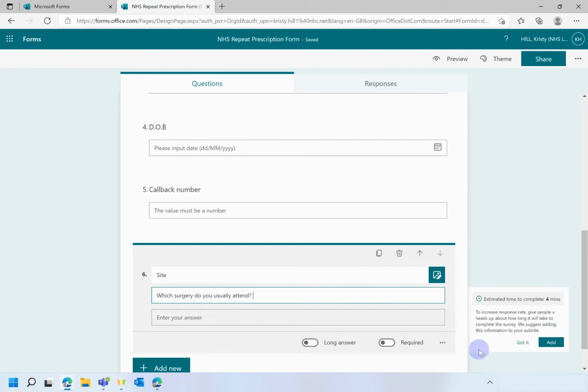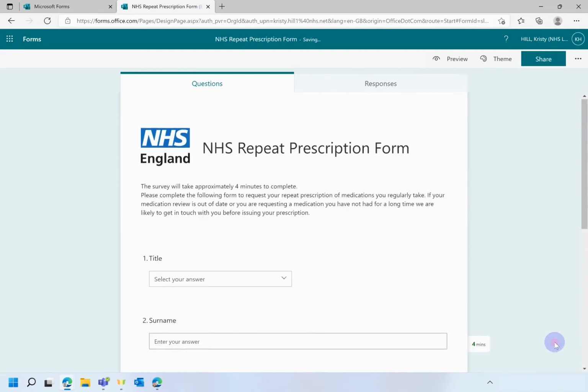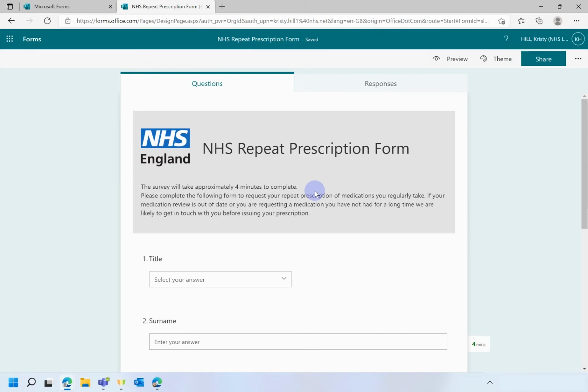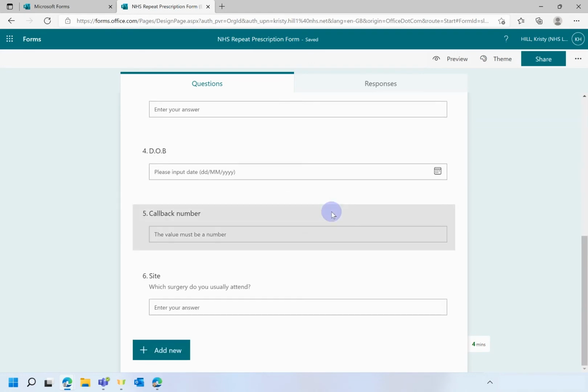Now you'll notice that Forms is quite intuitive, and it's saying actually that you could give an estimated time to complete for your form, and it suggests perhaps adding that. So I'm going to add that in as well, and you'll notice it tells them at the top, you will take approximately 4 minutes to complete this survey. So it can be really useful for the engagement in completing these online forms.